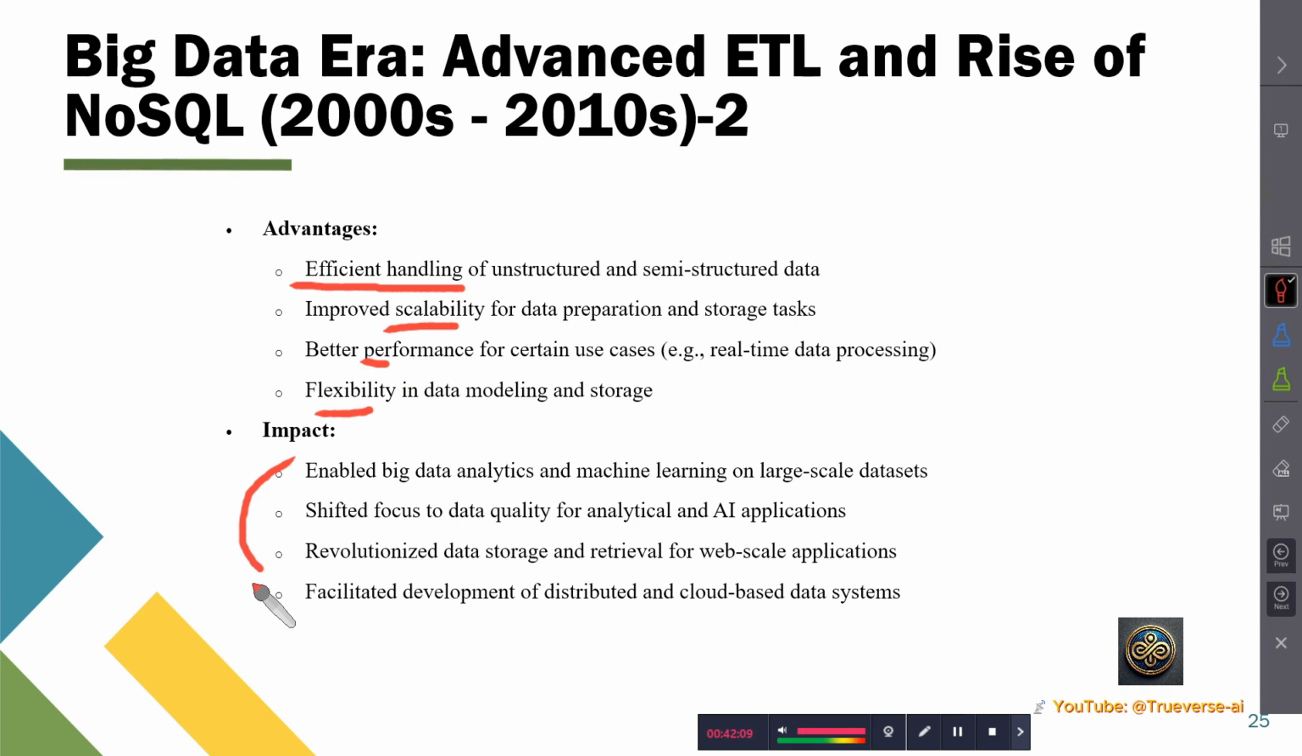Impact is big data analytics, focus on data query, and revolutionize storage and retrieval. Like NoSQL databases revolutionize data storage and retrieval for web scale applications, paving the way for more agile and distributed systems, and more distributed and cloud-based systems. This technology enables companies to scale globally and handle large amounts of data across the different locations.